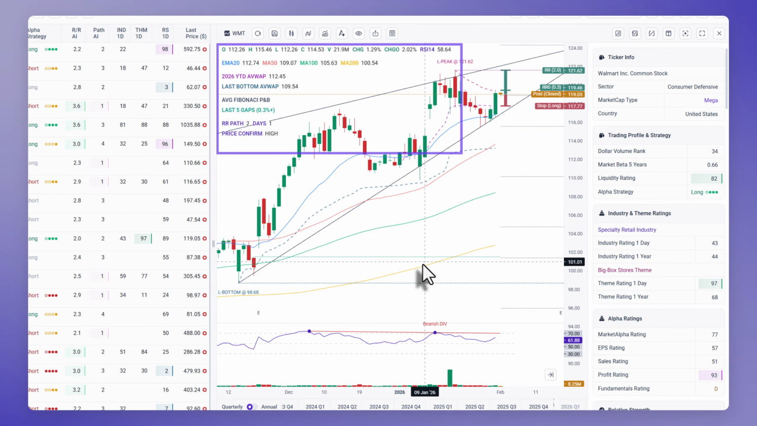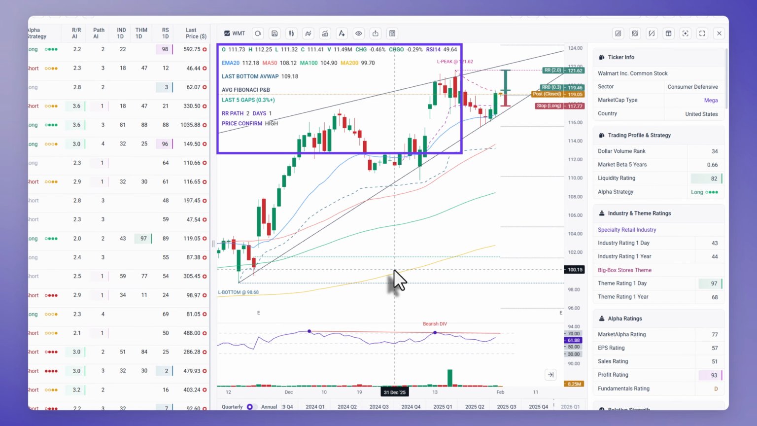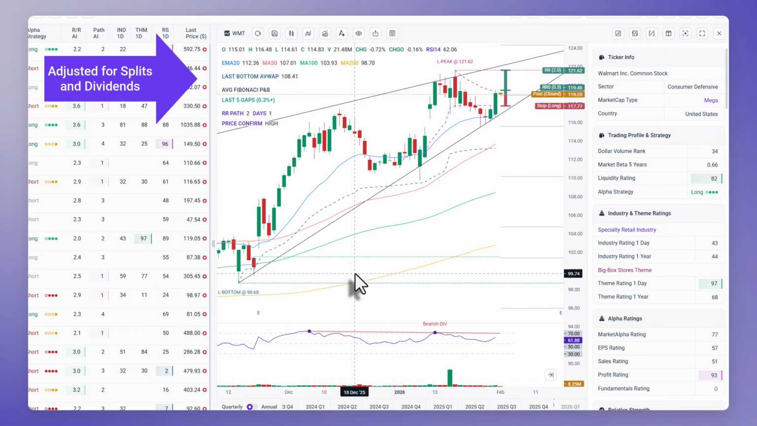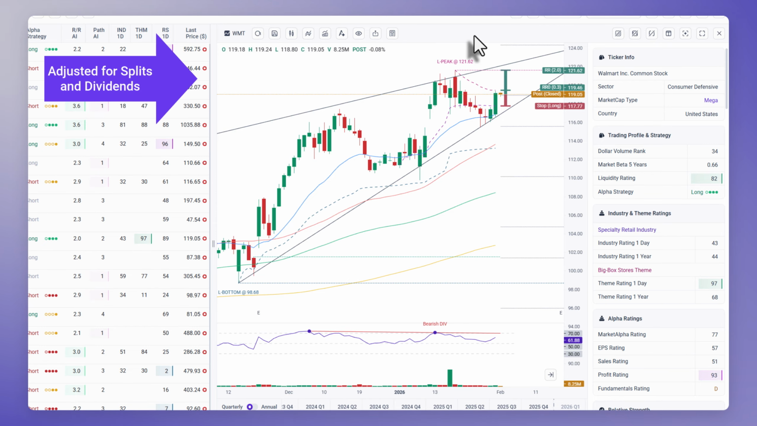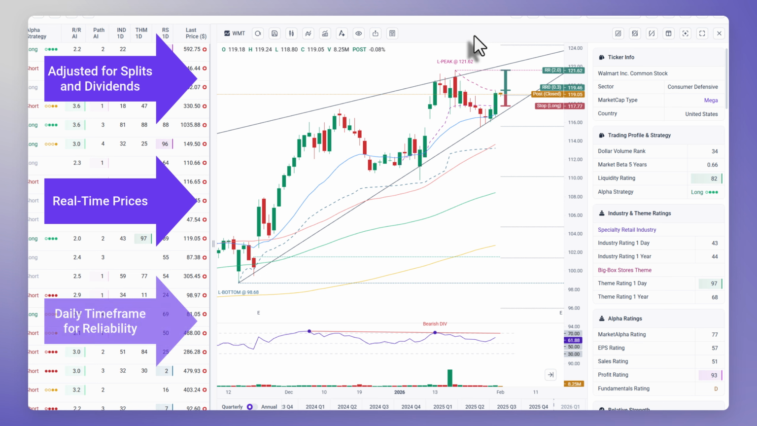The chart info panel on the top left updates based on the date you're hovering over, showing all relevant data. All chart data is adjusted for splits and dividends to keep historical structure consistent. And Alpha charts display the daily time frame with real-time price and volume during regular and extended hours. The daily time frame is widely considered the most statistically reliable view for technical analysis.